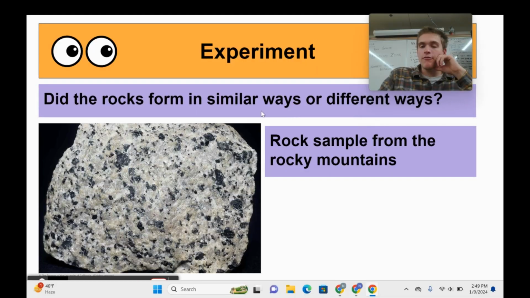So we want to figure out, did the rocks from the Great Plains and the Rocky Mountains form in similar ways or in different ways? This is a sample from the Rocky Mountains. Write down, what do you observe about it? What do you see about it?